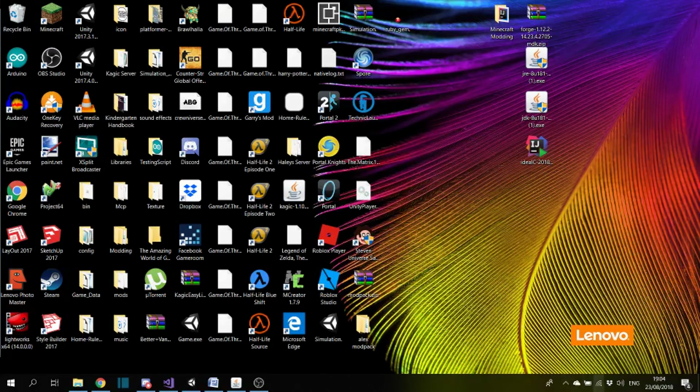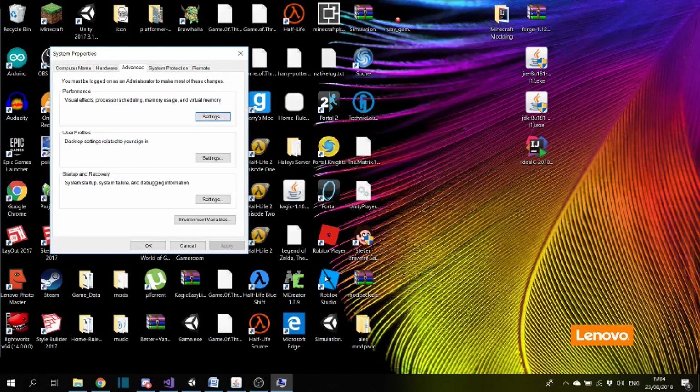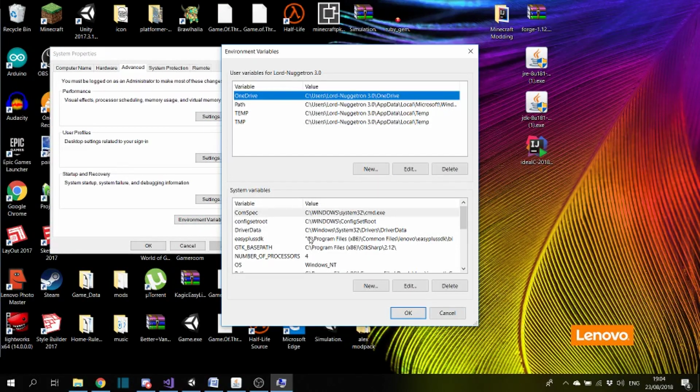Okay, so just search for Advanced System Settings. It came up automatically there because you've done it before. And click Environment Variables. These are your system variables. They're pretty important. Don't touch any of them, basically.